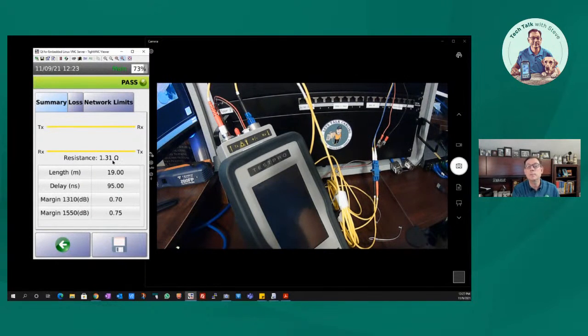Remember, we talked about that documentation. So not only will you have the loss of the fiber on the documentation, but you are also going to have the resistance, that DC resistance for that copper pair. We see we've measured the length of this cable at 19 meters. We've got our delay here. We see our margin at 1310 and 1550.